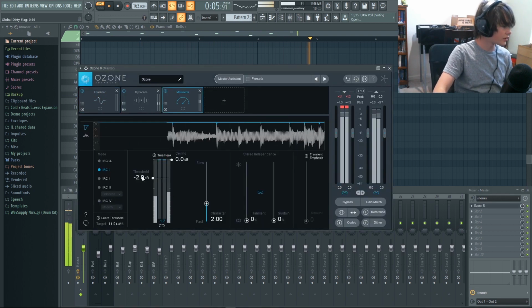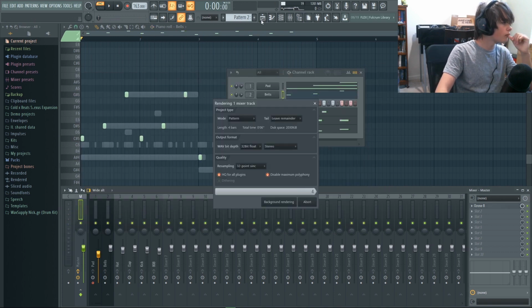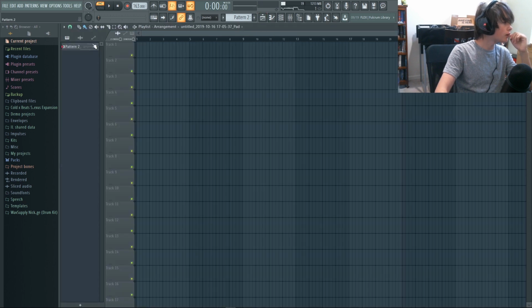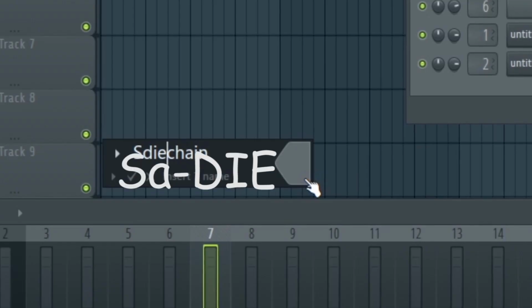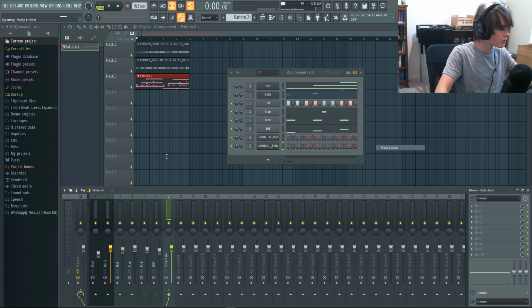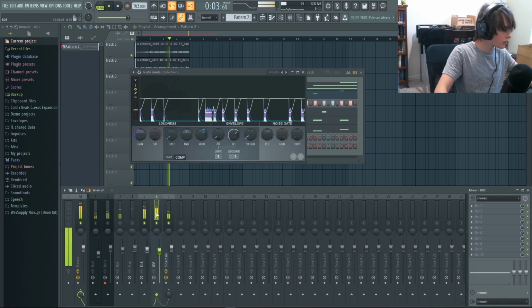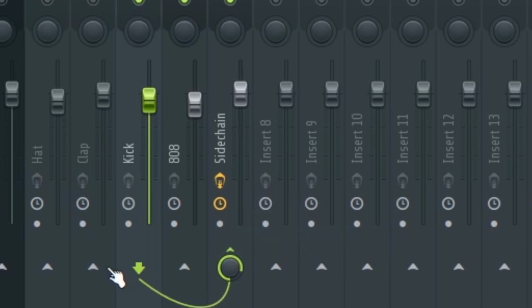Maximizer, not the exciter. I'm gonna add a side chain. So we'll do a side chain. If I remember how to do this correctly, which I really doubt that I do, it's been a minute. No, I think the 808 is supposed to route to this track only, and this one's supposed to sidechain, I think. There we go.